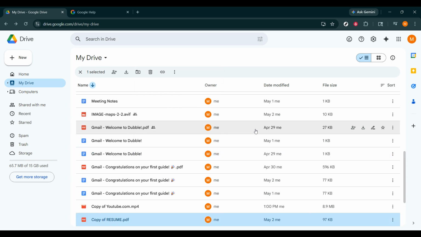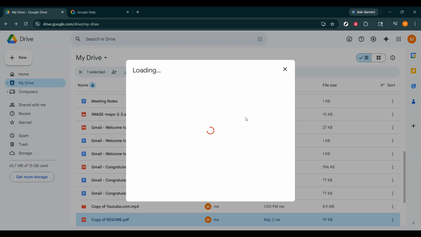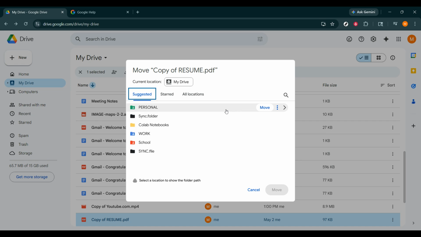Now Google Drive will show you a folder window. Here, choose the destination folder where you want the file to go. You can browse through your folders, open the folder you need, and make sure you pick the correct location before continuing. If you don't see the folder right away, take your time and navigate through your drive until you find it. Picking the right folder is important, especially if you're keeping files organized for school, work, or team projects.